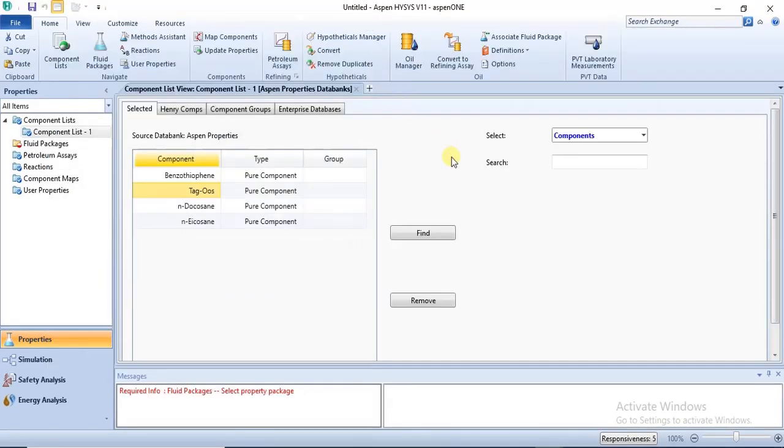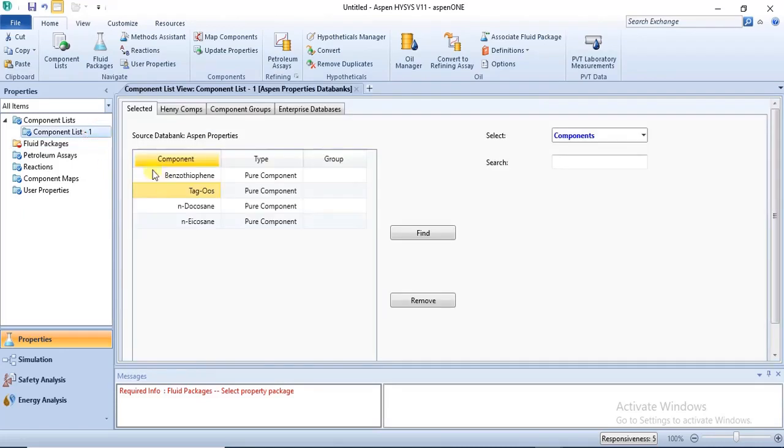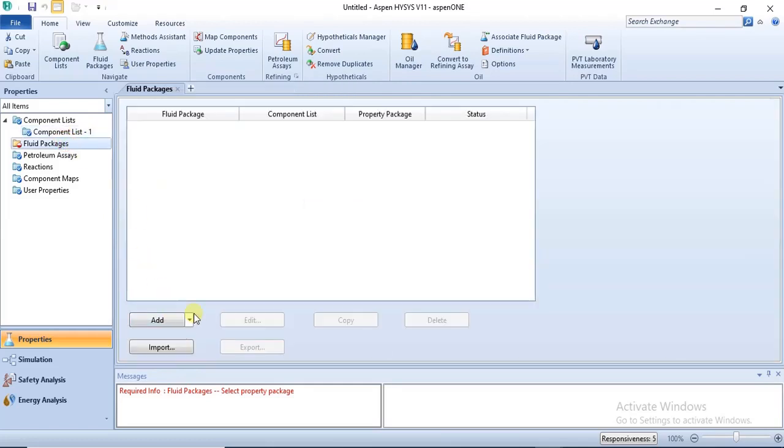One last thing before we end this lecture. Now, when you use the Aspen properties data banks to add components, you must use the Aspen properties data banks to add fluid package, right? When you use the Aspen properties data banks to add components, you must also use the Aspen properties data banks to add fluid package, right?